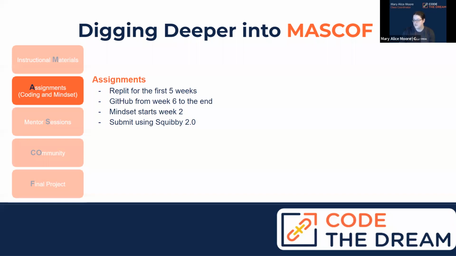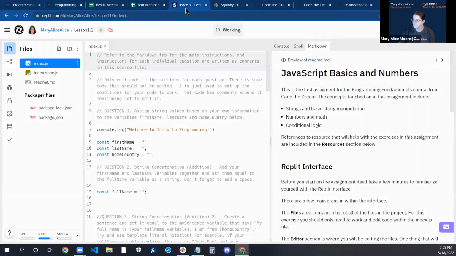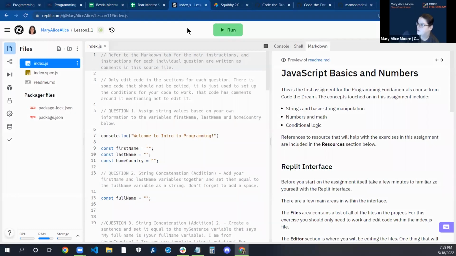So Replit for the first 5 weeks, GitHub from week 6 to the end. I kind of already showed you the mindset part. So let's go ahead and take a preview of what Replit looks like. When you create an account, you can create your little username and give yourself an avatar. The links that we provide for the coding assignments will redirect you to this particular assignment. This is your lesson 1-1 assignment.